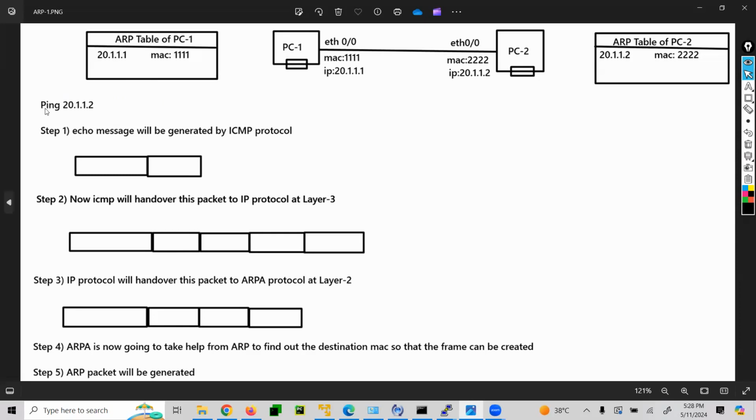Now, when we ping from PC1, as soon as we type the command ping 20.1.1.2, the ICMP protocol is going to generate an echo message, right? So an echo message will be generated. And what type of echo message will this be? It will be an echo request packet, an ICMP echo request type packet. The type code for ICMP echo request message is type 8.